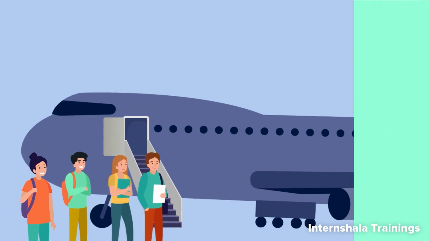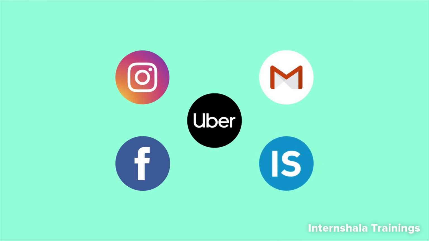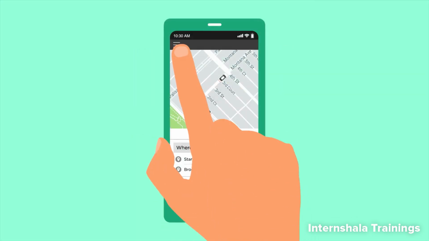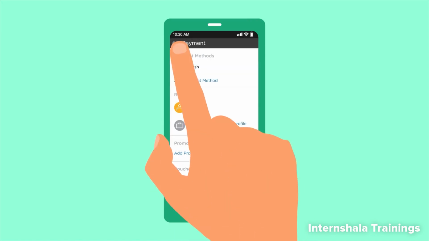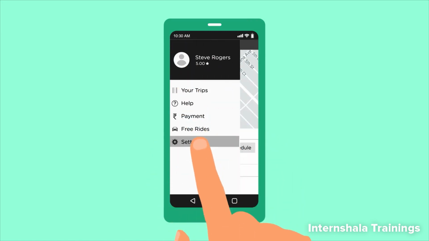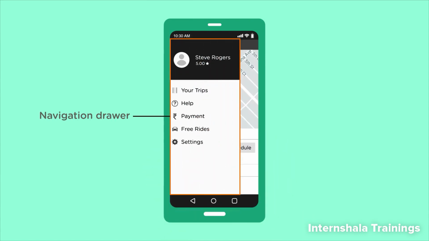All of you must have used apps like Instagram, Gmail, Facebook, Internshala, Uber, which have this drawer-like thing that gets swept in from the left and helps us navigate through the app. Well, this is known as the navigation drawer and it is an important screen in today's multi-screen apps. We will learn how to make this navigation drawer in this topic.